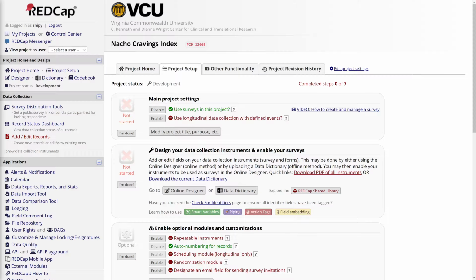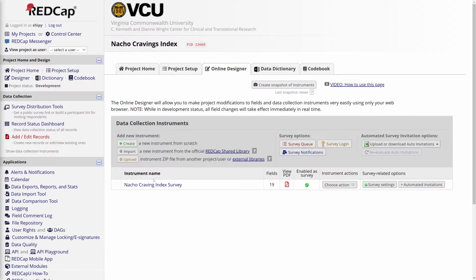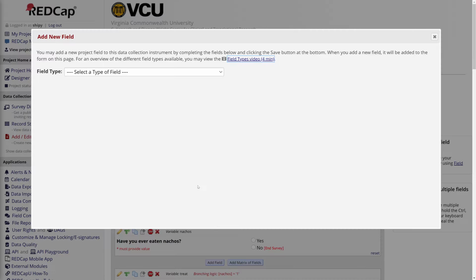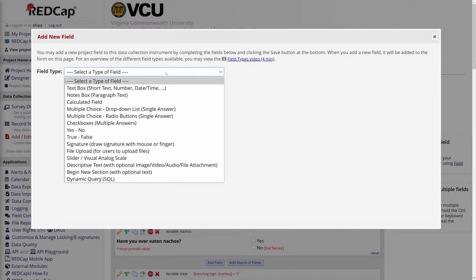Now that we're in a REDCap project, we can click the Designer or Online Designer to view our instruments. Click on the instrument. We're going to click Add Field. The table can be placed in any field type that uses a field label. For example, we're just using the descriptive text field.